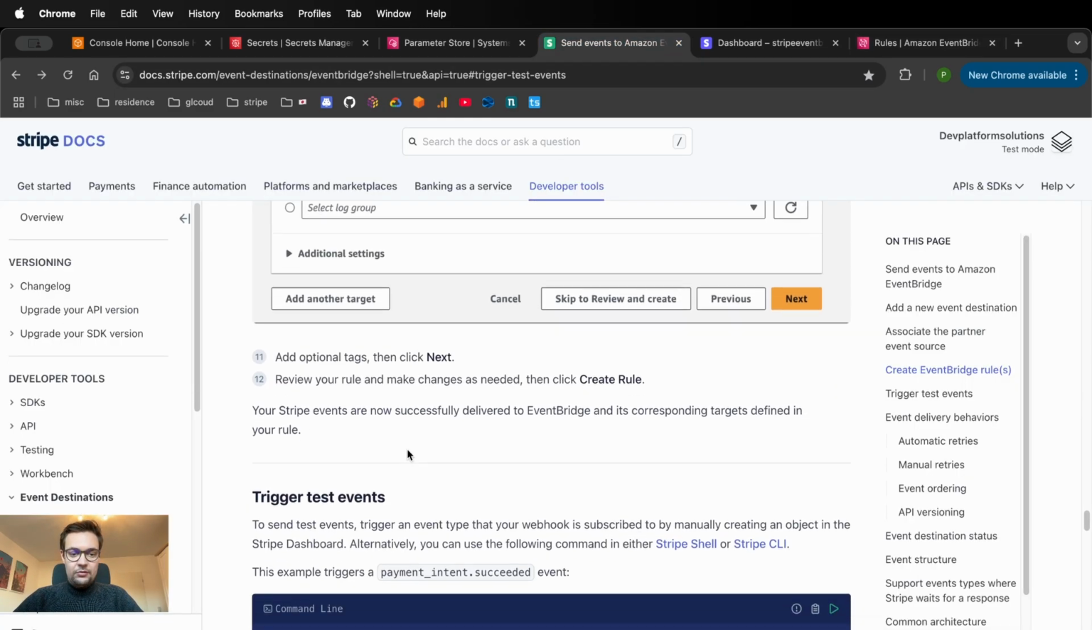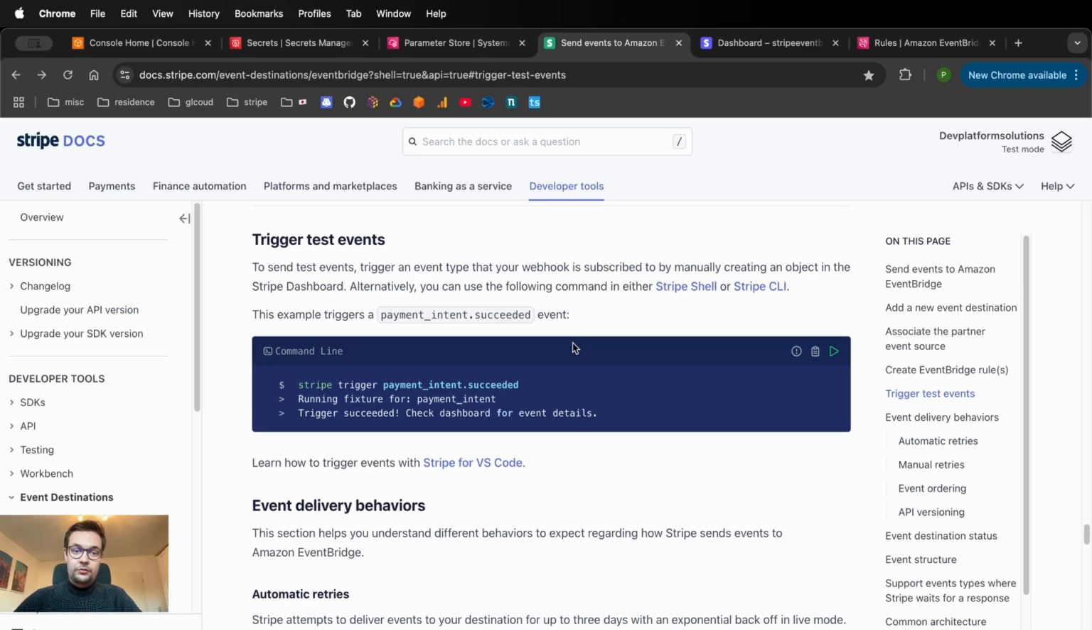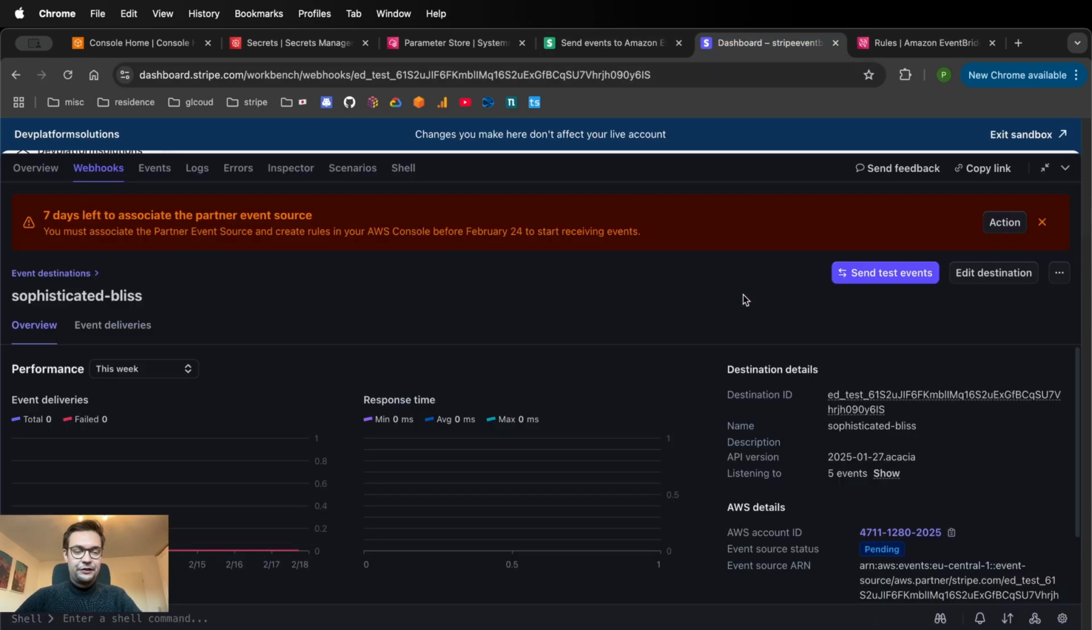To test this now, we go back to our documentation, and here in the Stripe dashboard, trigger test events to our AWS EventBridge with our workspace, which I'm going to show you in a second. So now let's go back to our Stripe workbench and trigger some test events. This is also what you can see here already.